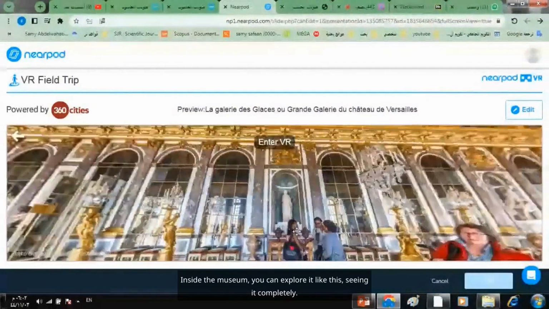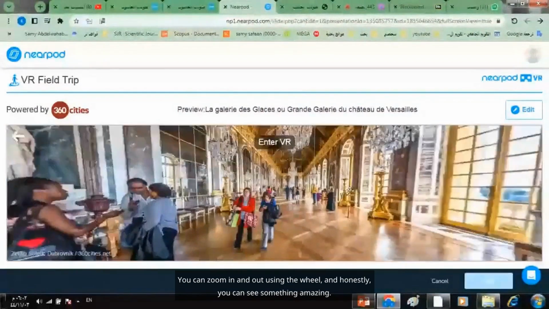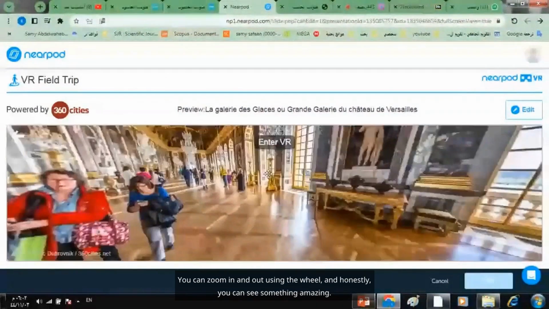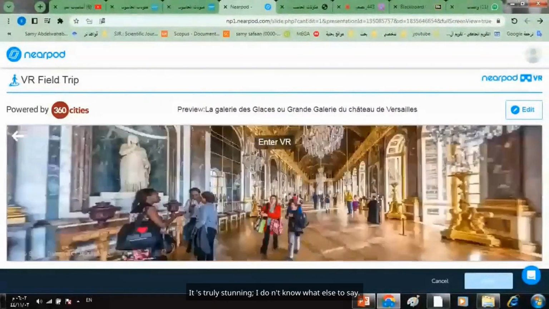Inside the museum, you can explore it like this, seeing it completely. You can zoom in and out using the wheel, and honestly, you can see something amazing. It's truly stunning. I don't know what else to say.